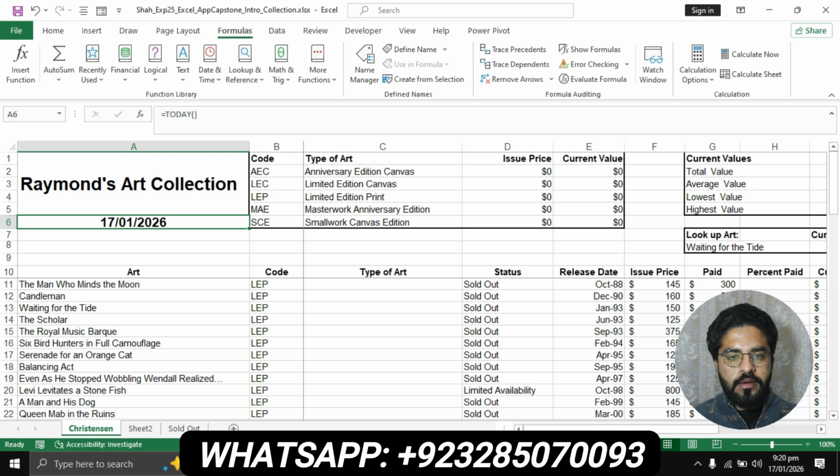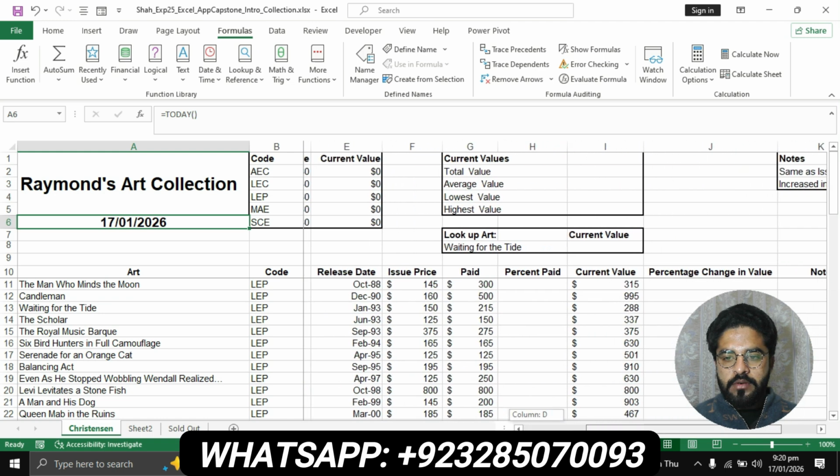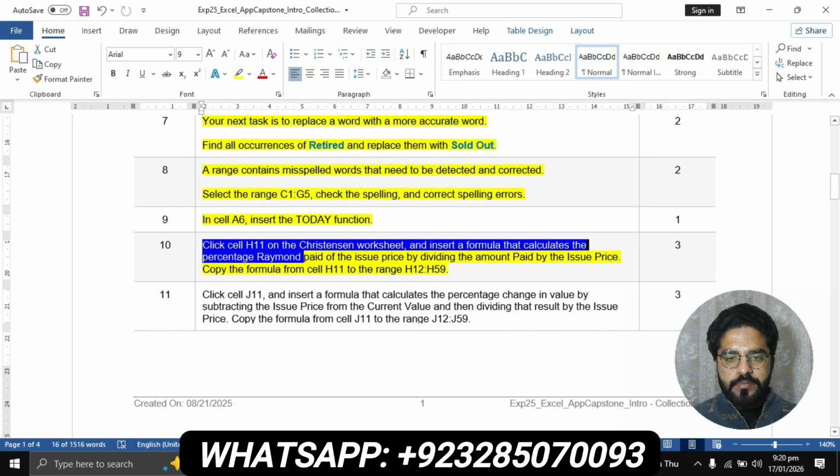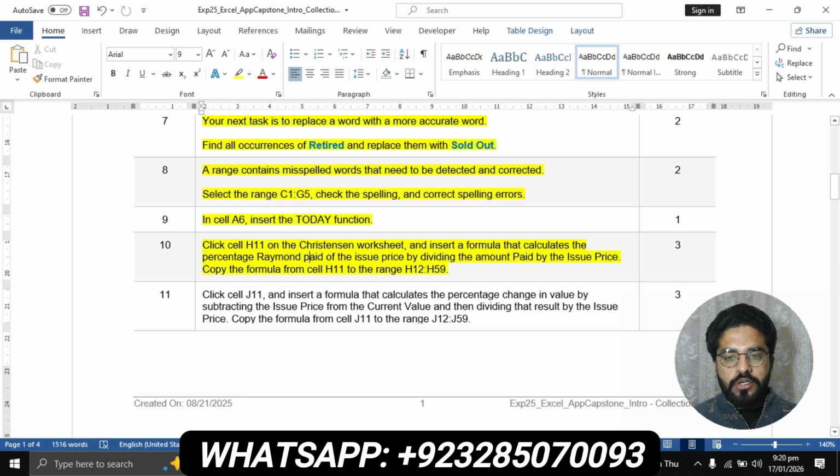Cell H11, this one, H11. Then insert a formula to calculate the percentage paid of the issue price by dividing the paid by the issue price.